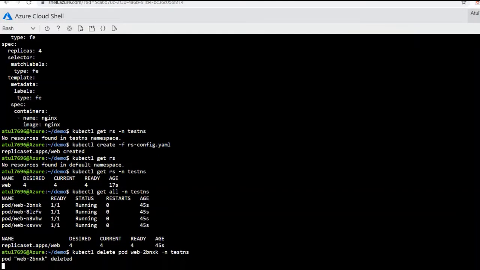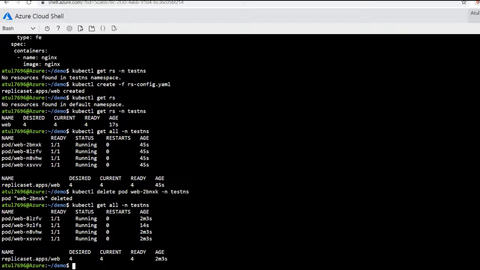It says the pod deleted, but we will see that another pod should be created of its own. If you see, it has created another pod of its own because the set did identify that there should be four replicas, and it created it of its own.